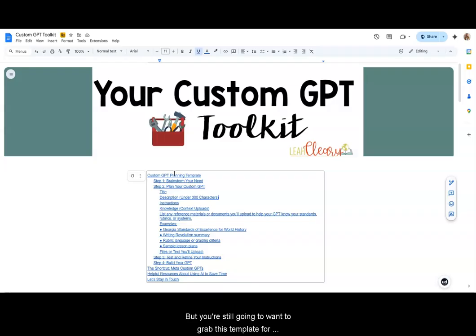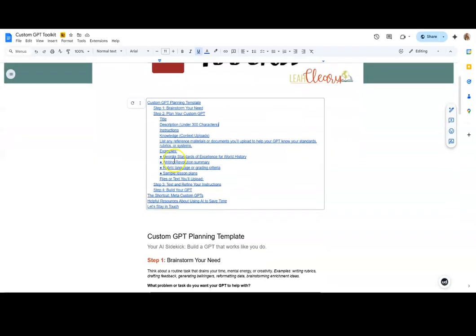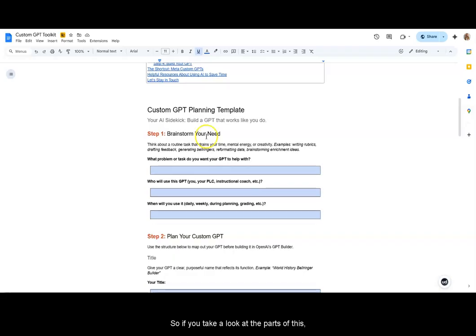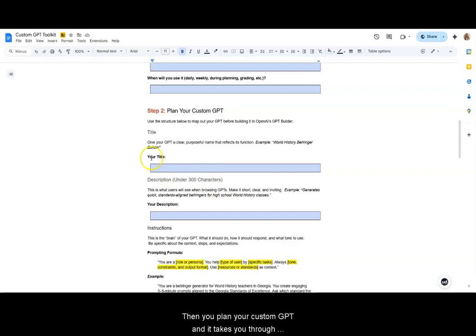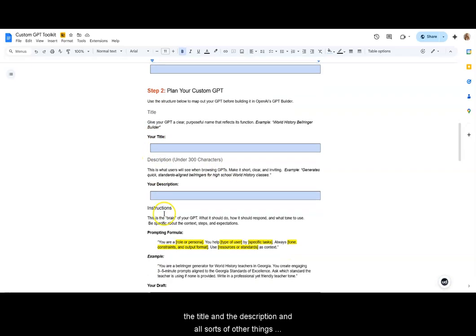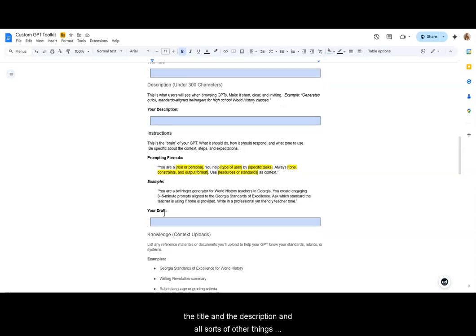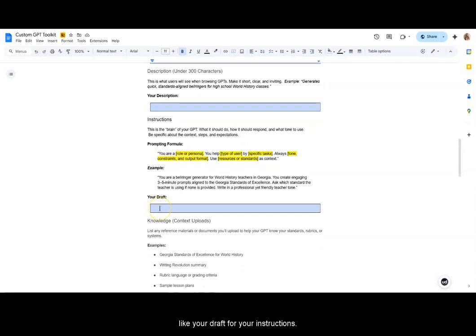But you're still going to want to grab this template for making a custom GPT because this will help you with the workarounds. So if you take a look at the parts of this, you start by brainstorming your need and you just type in these boxes. And then you plan your custom GPT and it takes you through the title and the description and all sorts of other things like your draft for your instructions.